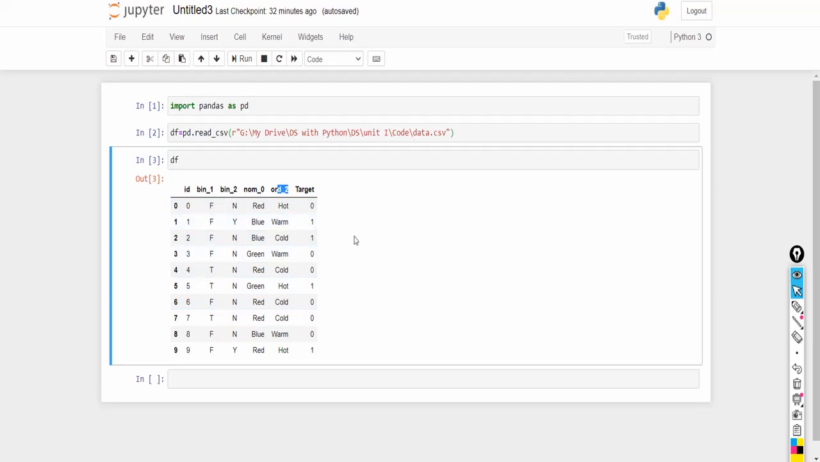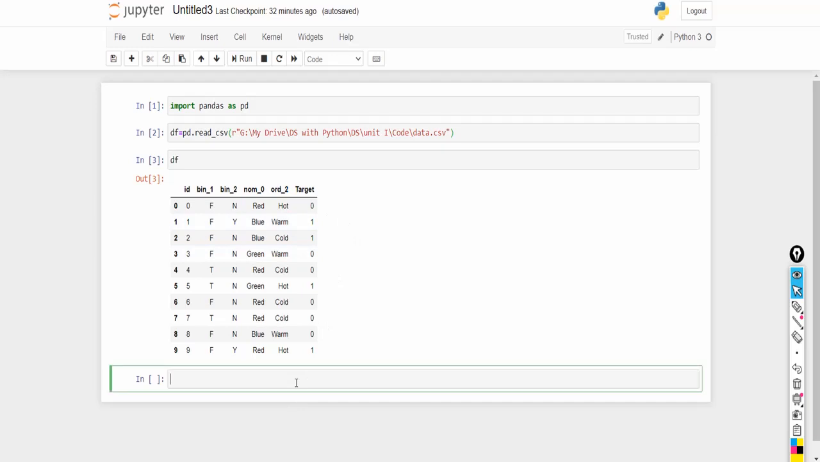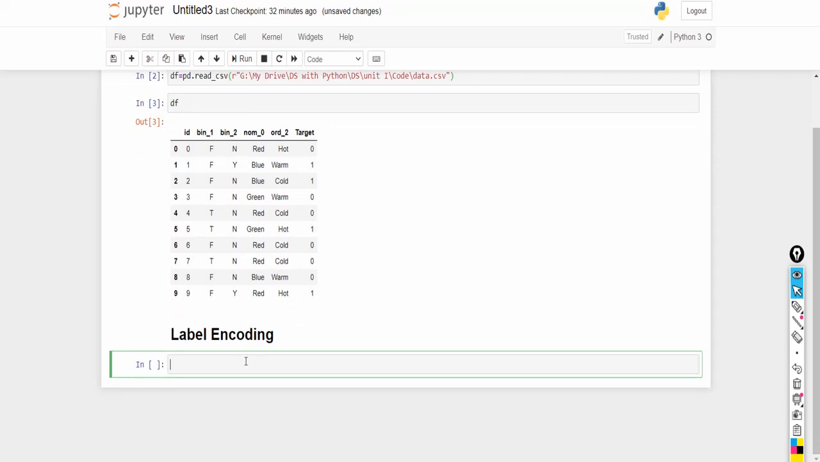Let me apply each encoding technique. The first encoding technique I will be using is label encoder. Label encoder is very familiar to you. We have to use the sklearn library for importing it. From sklearn.preprocessing, all these classes and functions are present in the preprocessing package, so we import LabelEncoder.